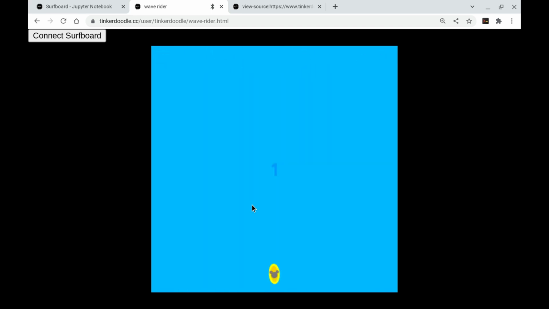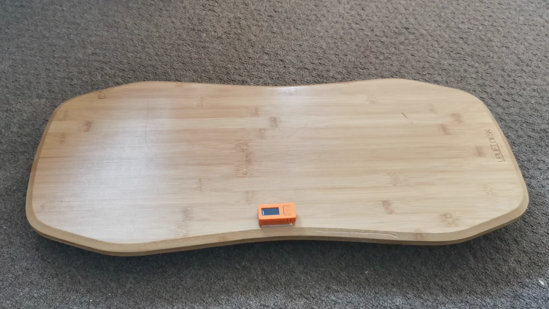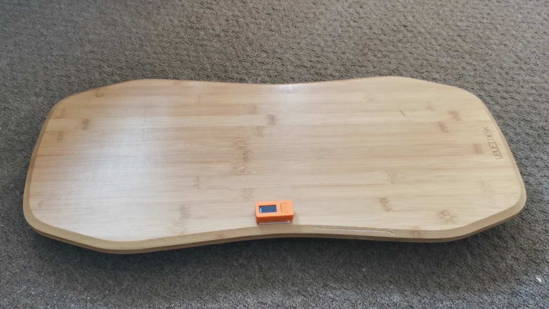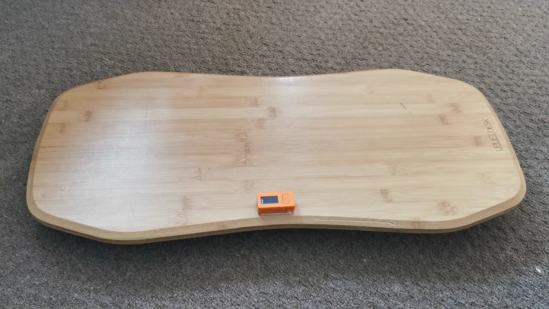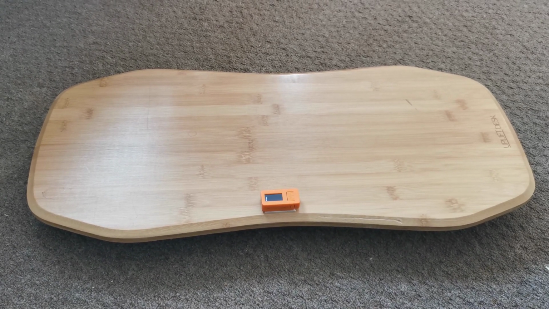Okay, that's cool, right? Let's see how this works if I put the M5 Stick C on a real balance board. And then you just have to stick the M5 Stick C on the balance board like this. Then it's ready to play.